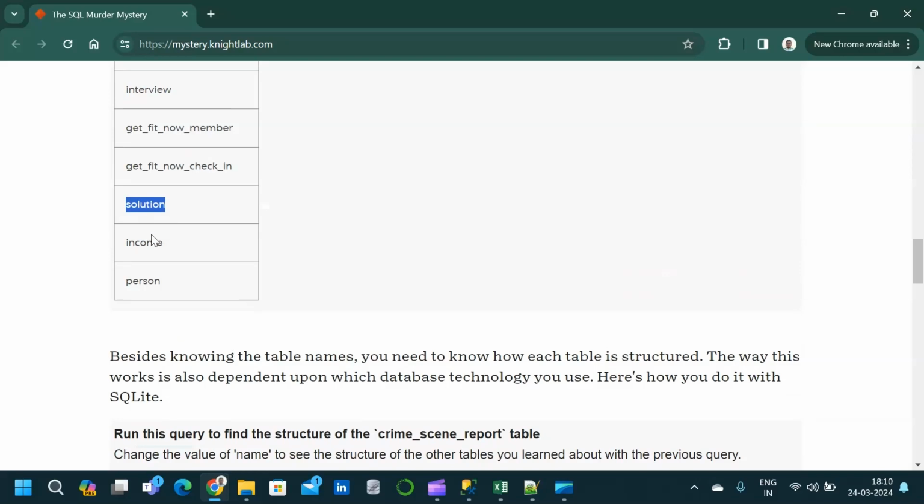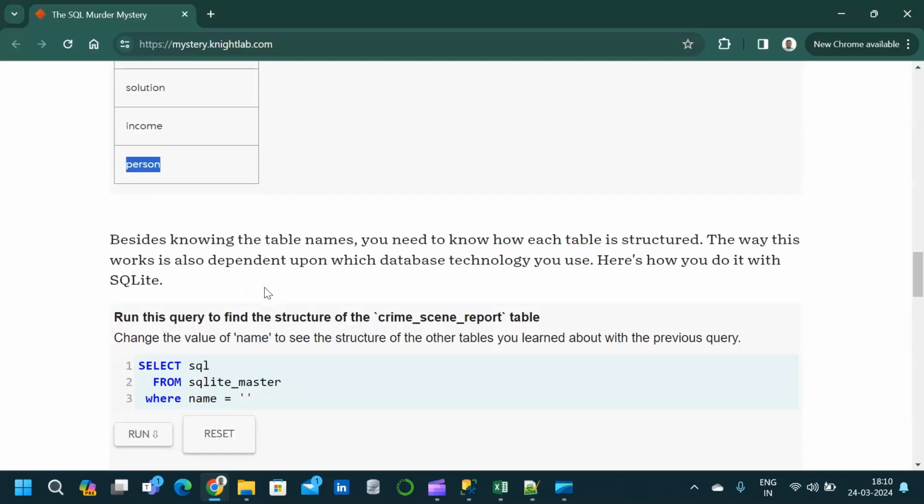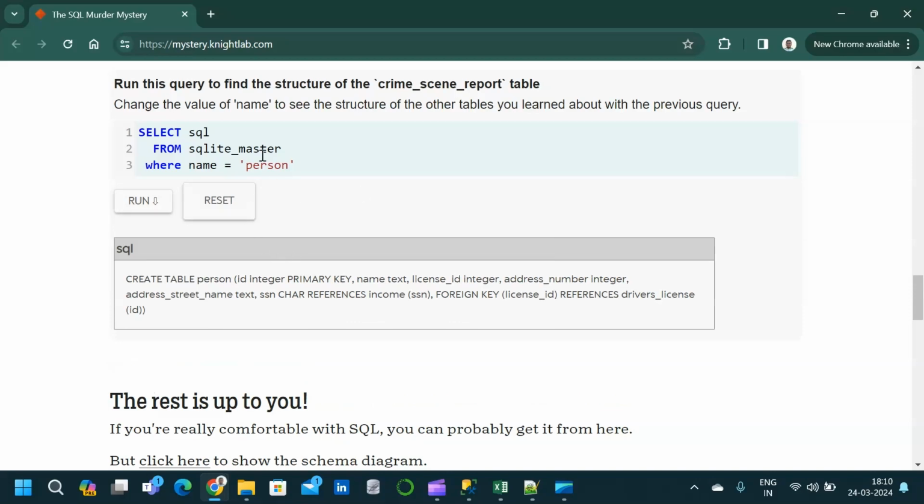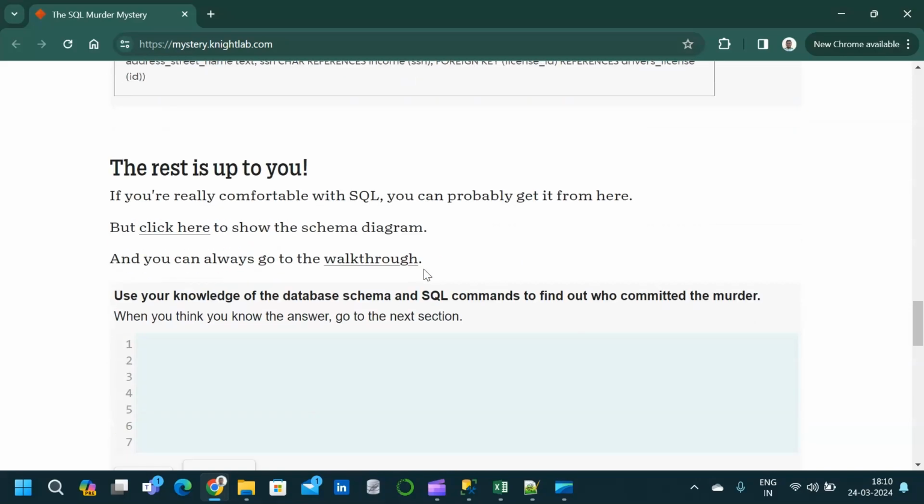For example, let me take the table person, copy this, paste it here, and now it will give us the structure of the person table. And coming down, the rest is up to you. If you are really comfortable with SQL, you can probably get it from here. But click here to show the schema diagram and click here.